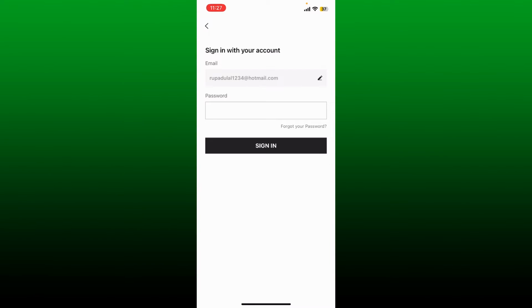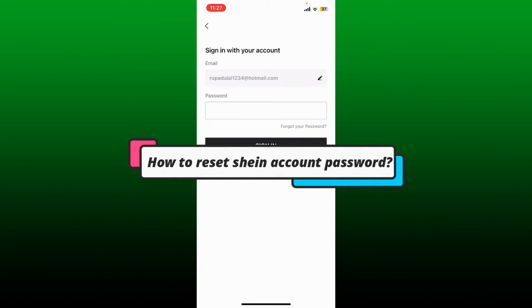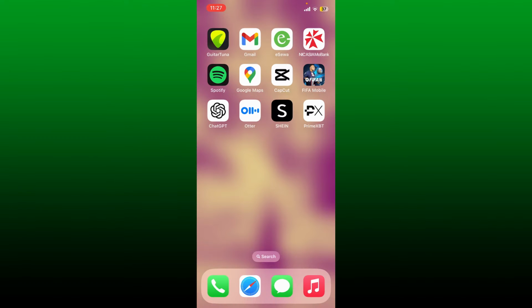This video will show you how you can reset your Shein account's password if you've forgotten it during logging in. If you're going to log into your Shein account using the Shein application, but you've forgotten your password during logging in, then you can easily reset your Shein account's password.